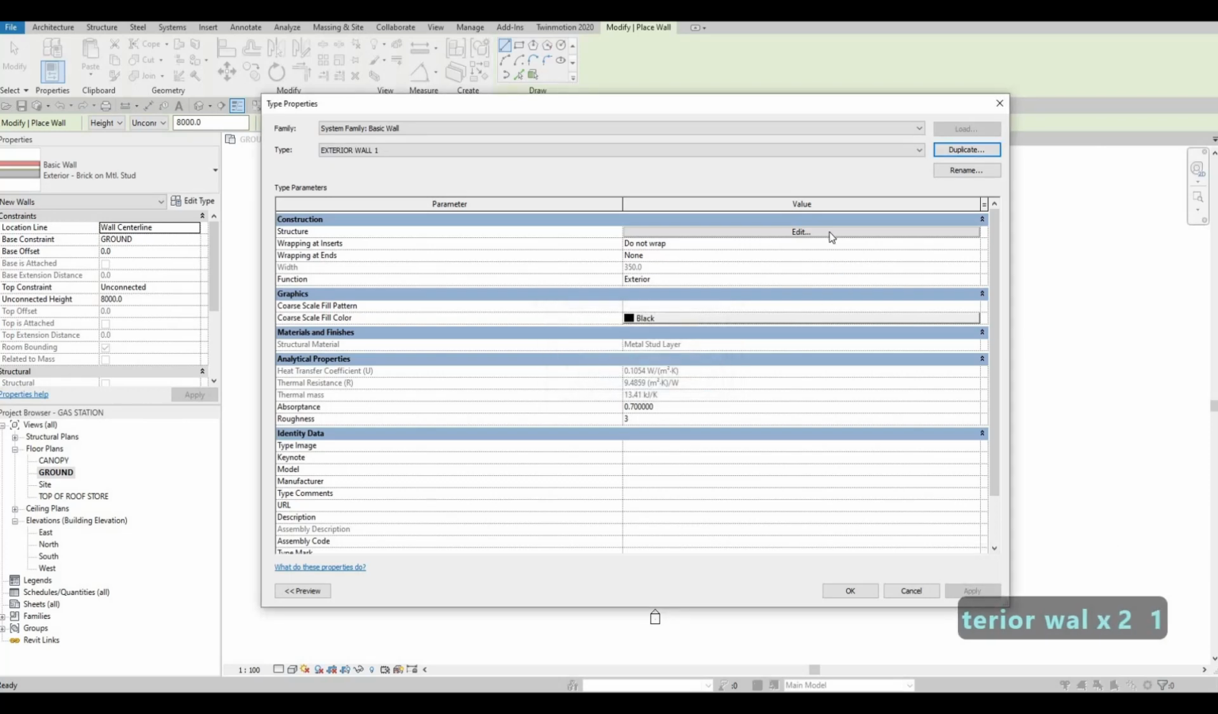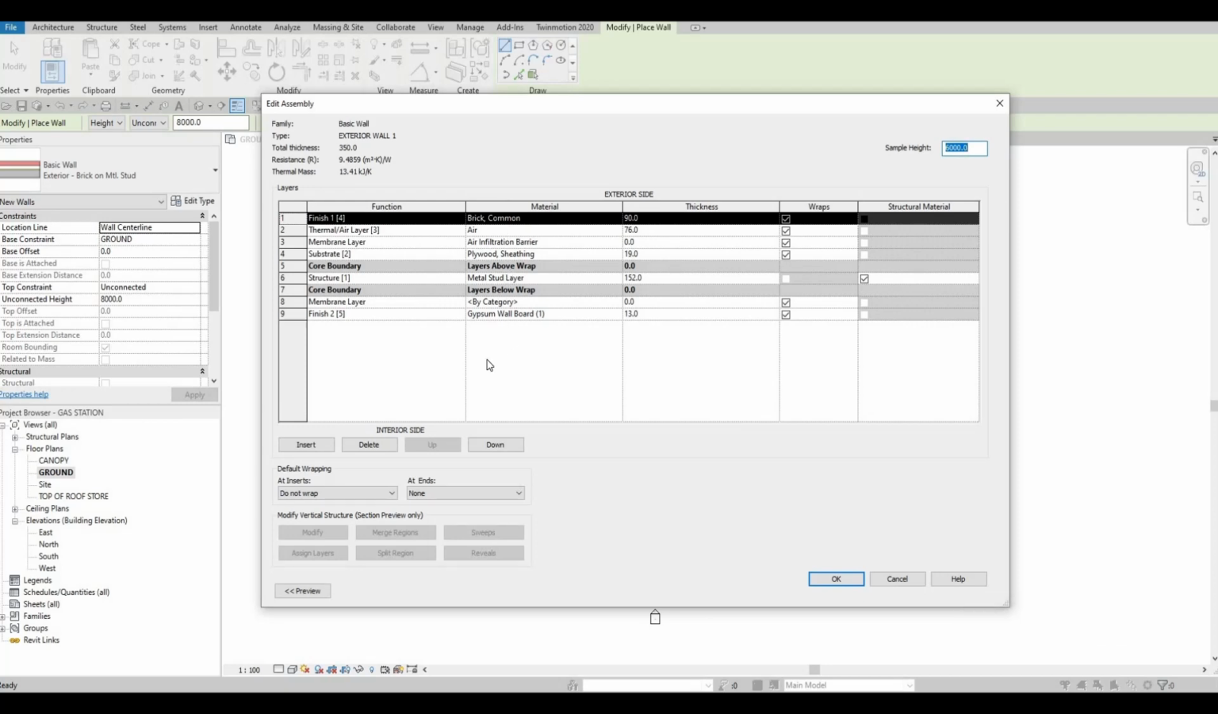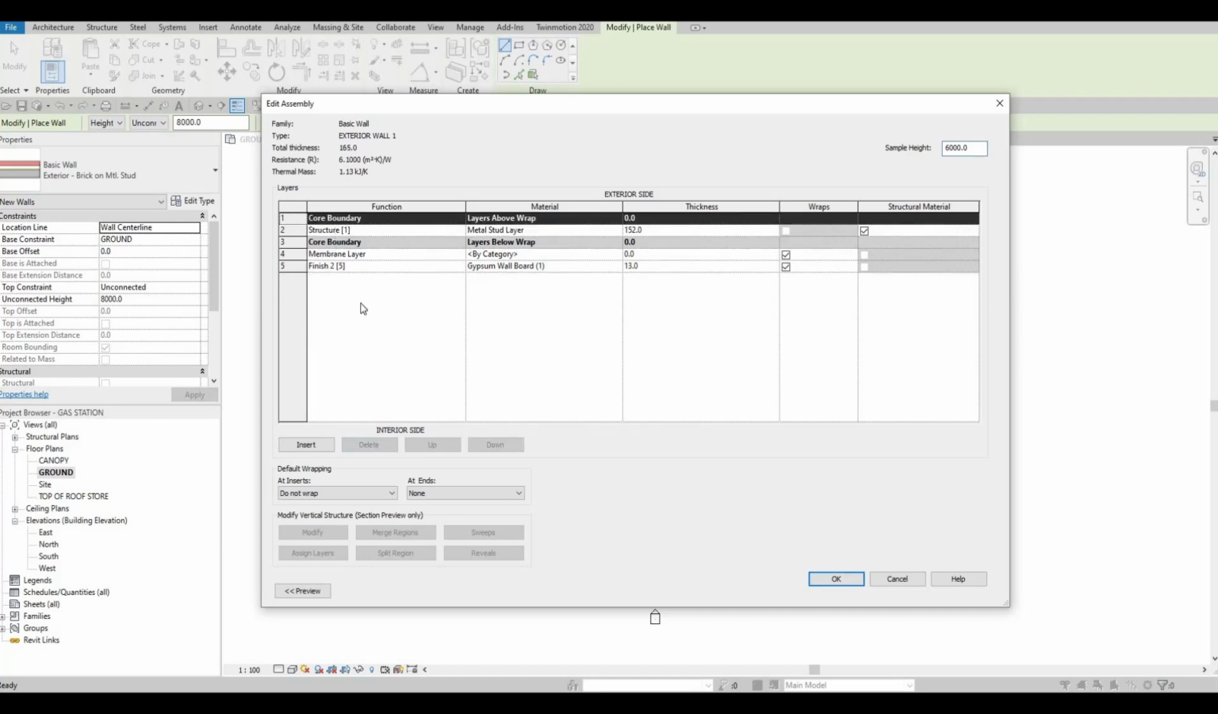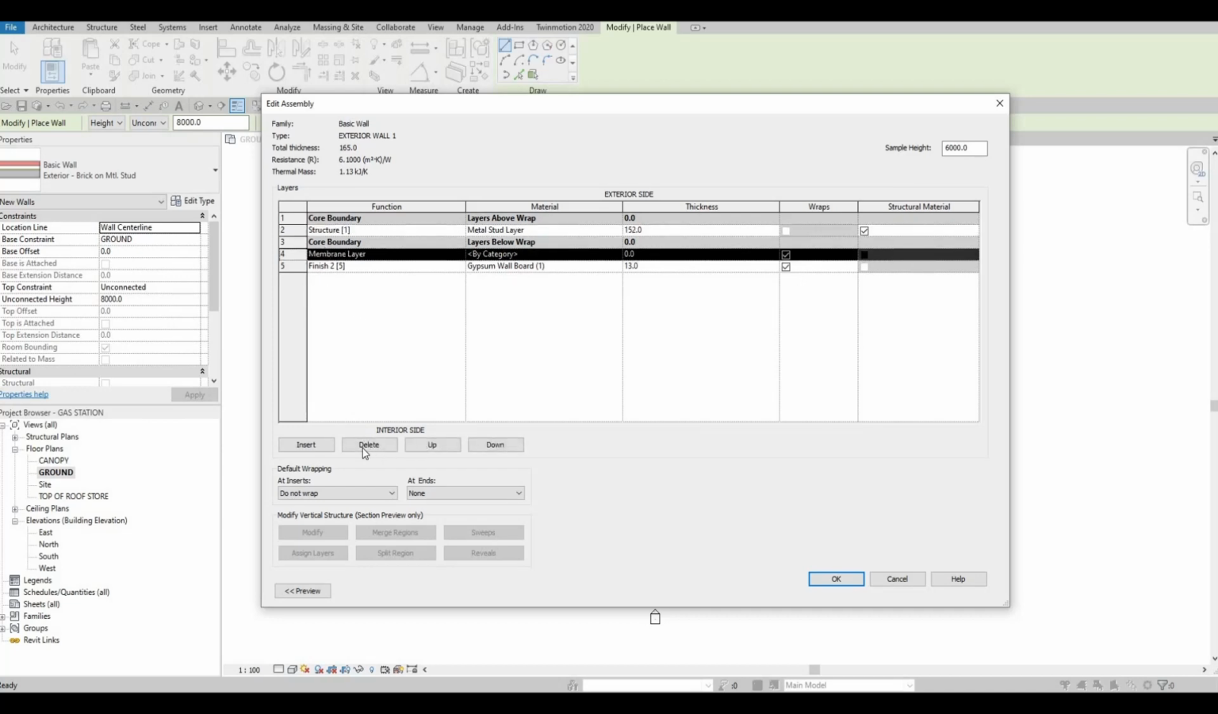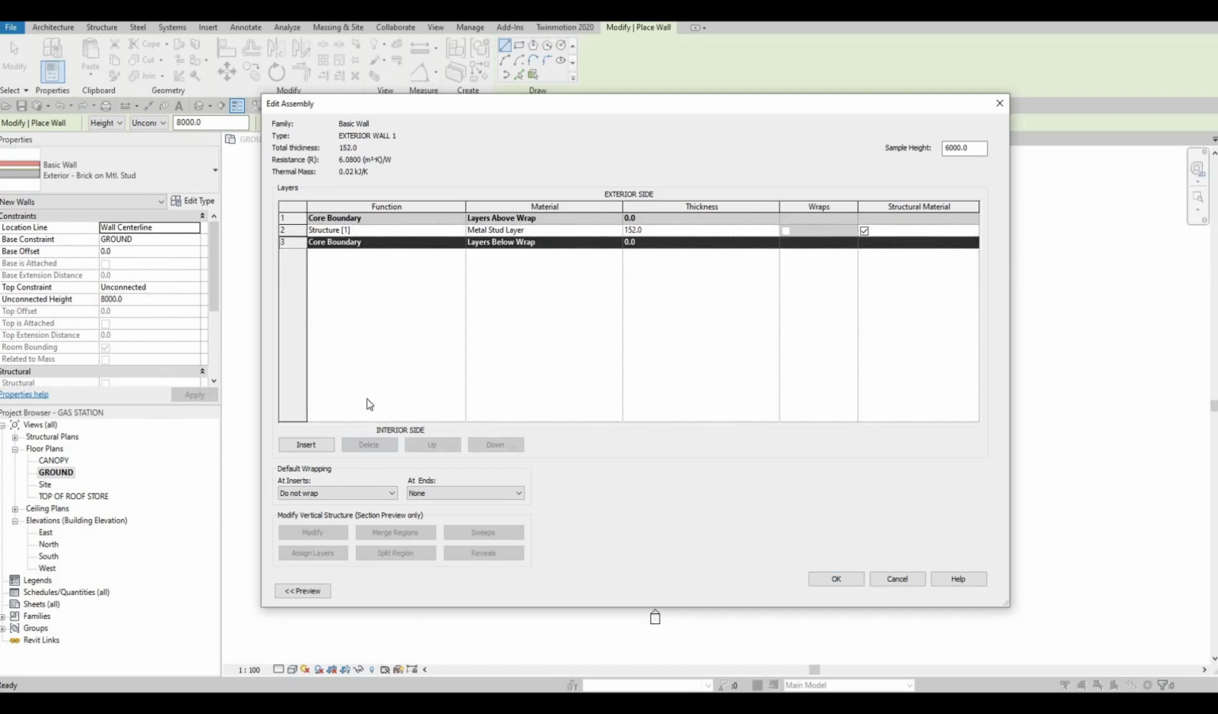Press OK, and then we're going to basically delete all of this. The only things that you cannot delete are these 3: core boundaries, structure, and core boundaries. Those are the only 3 that you won't be able to delete, as they are default, and they will be grayed out. This side will be the exterior side, and this side will be the interior side. Now you can just simply press delete. Once you're here, as you can see, it's grayed out. You won't be able to delete them. But once you select that one again, it will be live, and you'll be able to delete anything.